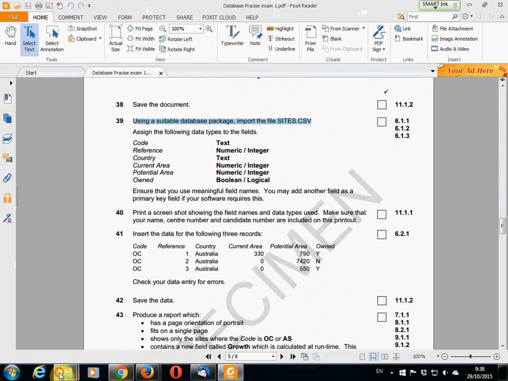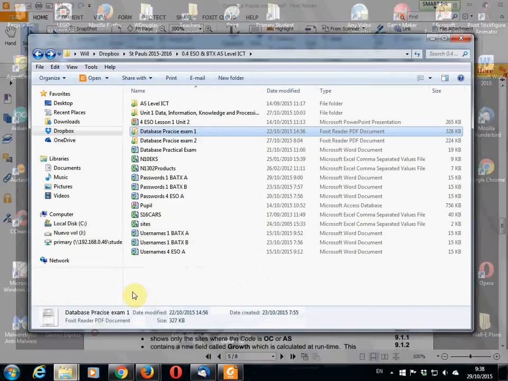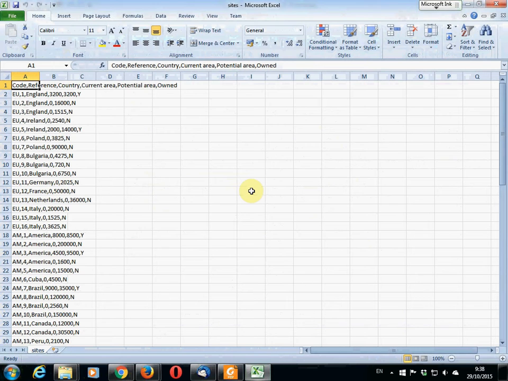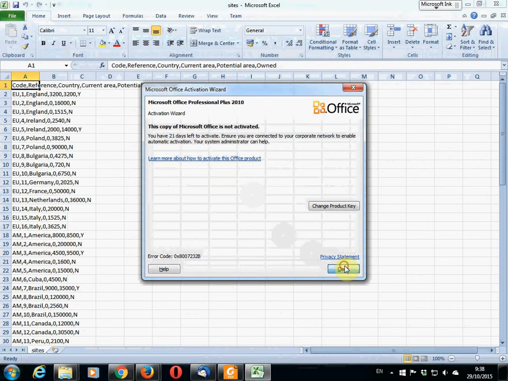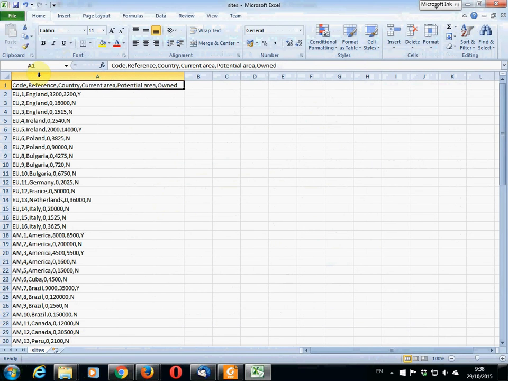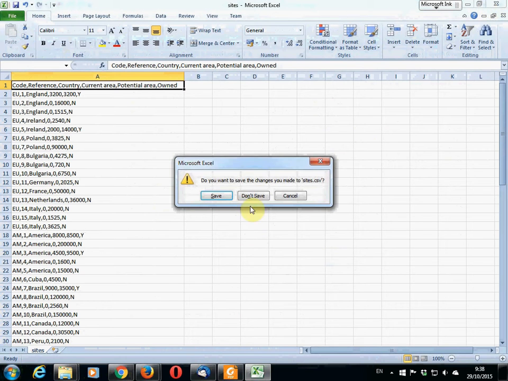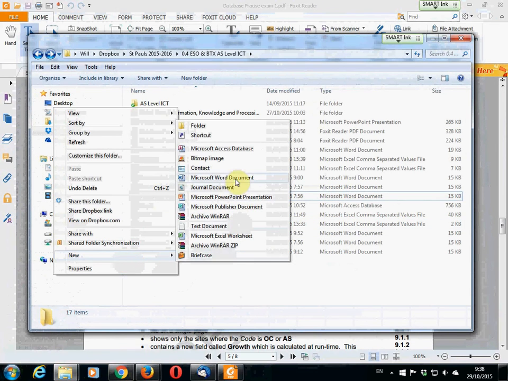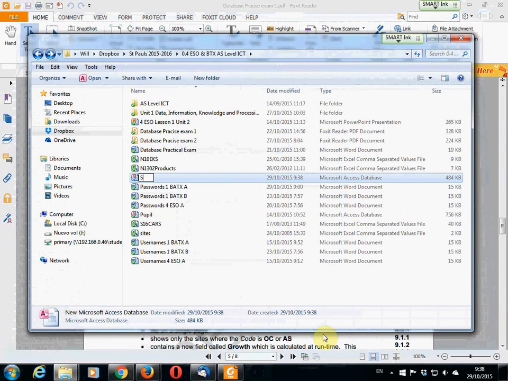Now, if I was just to try to open site CSV, it would open in Microsoft Excel. That's not a database package that we use. We have to import it into a database that we're creating within our folders. So I'm going to create a database inside my folder called sites.